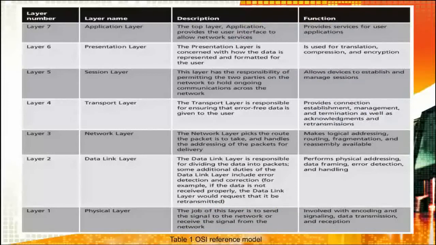The 7 layers of the OSI model, from 1 to 7, are the physical layer, the data link layer, the network layer, the transport layer, the session layer, the presentation layer, and the application layer. To successfully navigate the Security Plus examination, you must be familiar with all 7 of these layers, their names, and their functions at each layer.